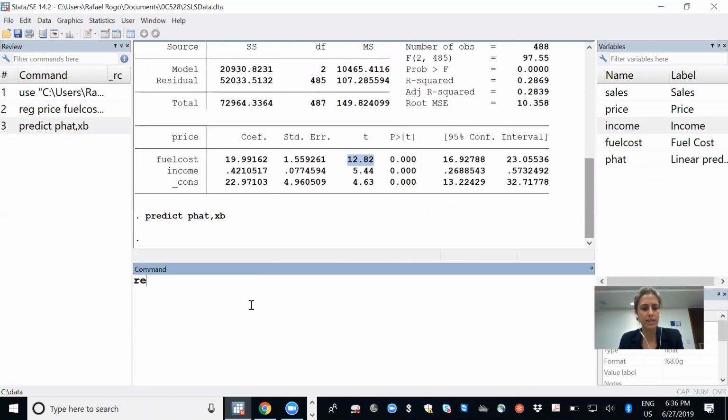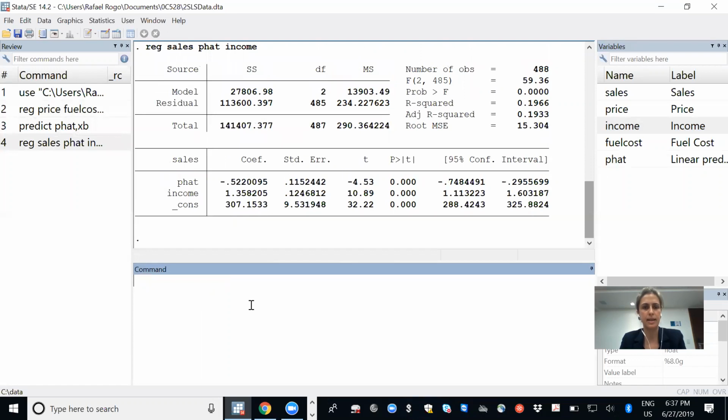And let's now run the second stage. We're going to regress the original regression, sales, not on prices anymore, but on P hats, right? So on P hat and your income, and you're done. This is the second stage. Now, what this does for us is that this coefficient on P hat looks a lot more reasonable, right? So we have a negative coefficient on prices, and that's something desirable. So it makes sense. So this is the manual version.